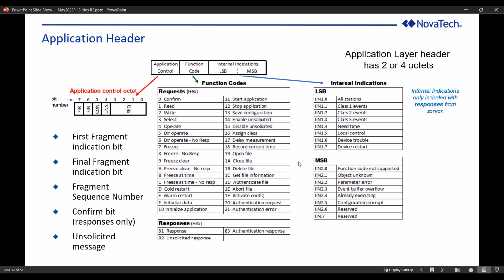So really, the application header, or any of the headers, is to prep whoever is receiving it, to say this is what this message is doing. It just allows the receiving device to know what the data is.